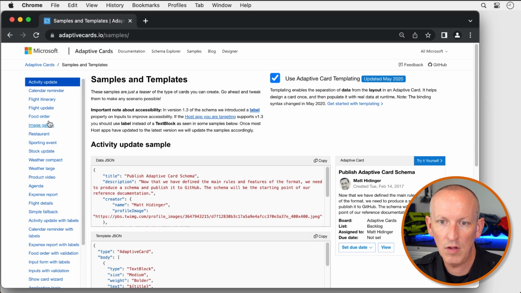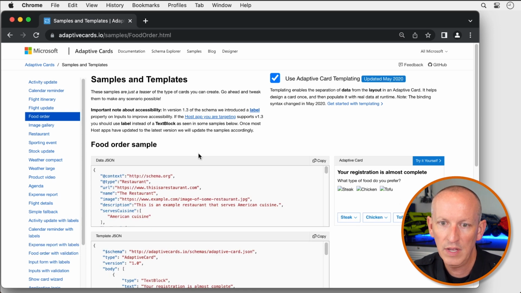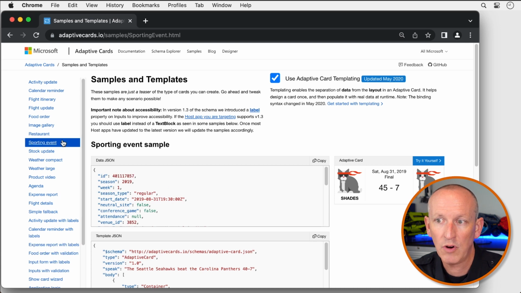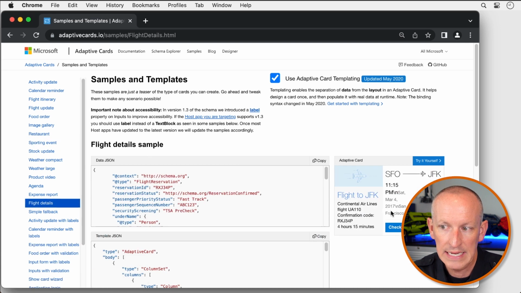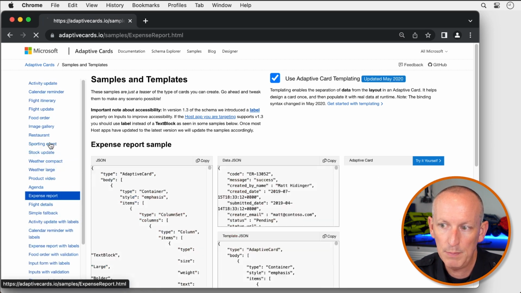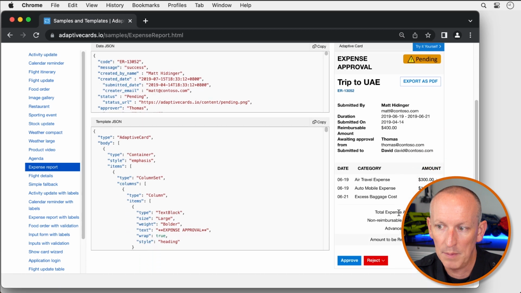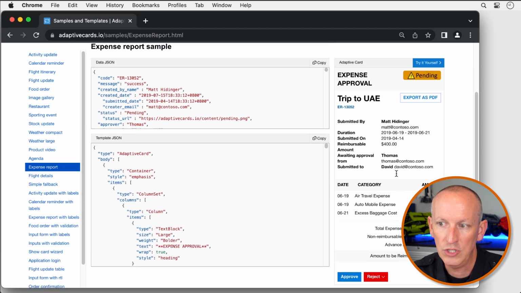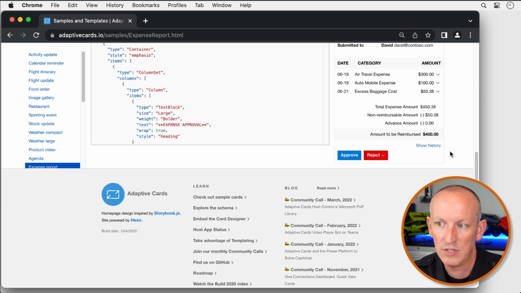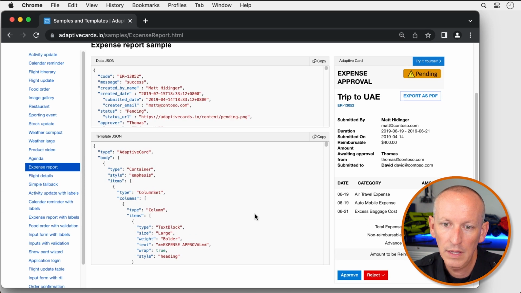Now, the adaptive card website also has a place where I can check out a bunch of samples, all of these different options of adaptive cards that the adaptive cards team has generated for us. Things like flight details, a simple fallback, maybe an expense report, which is getting a little more complicated. You can see I have to put a reject message that I'm going to include there. These are all really cool and can give you some inspiration.